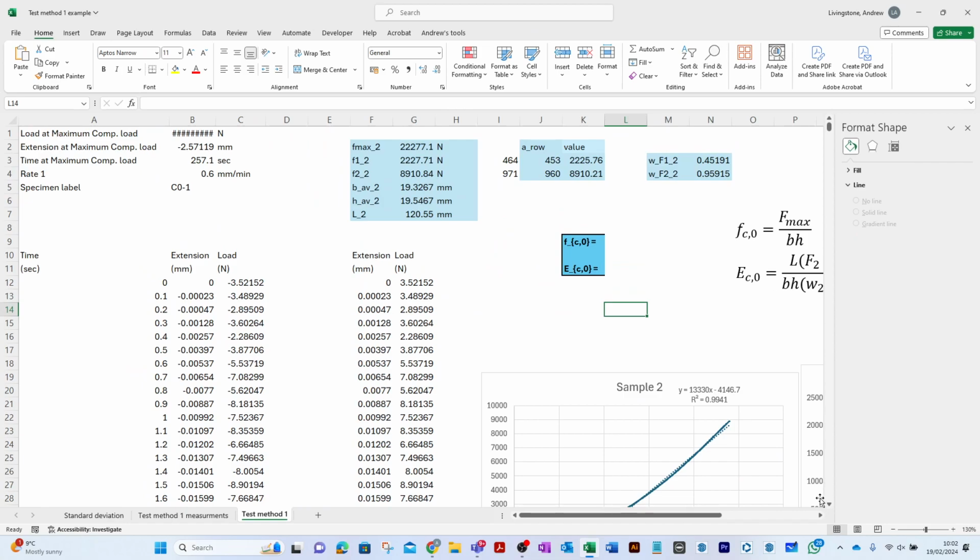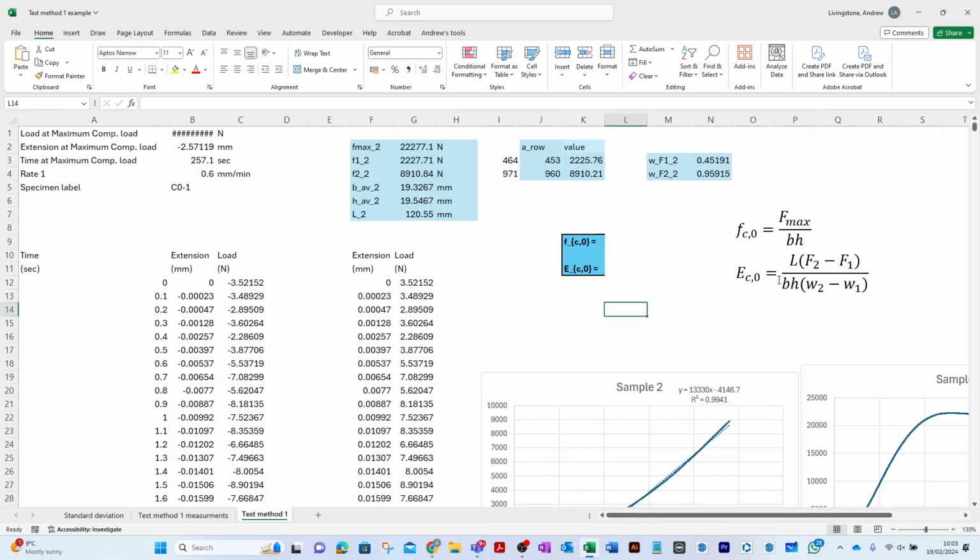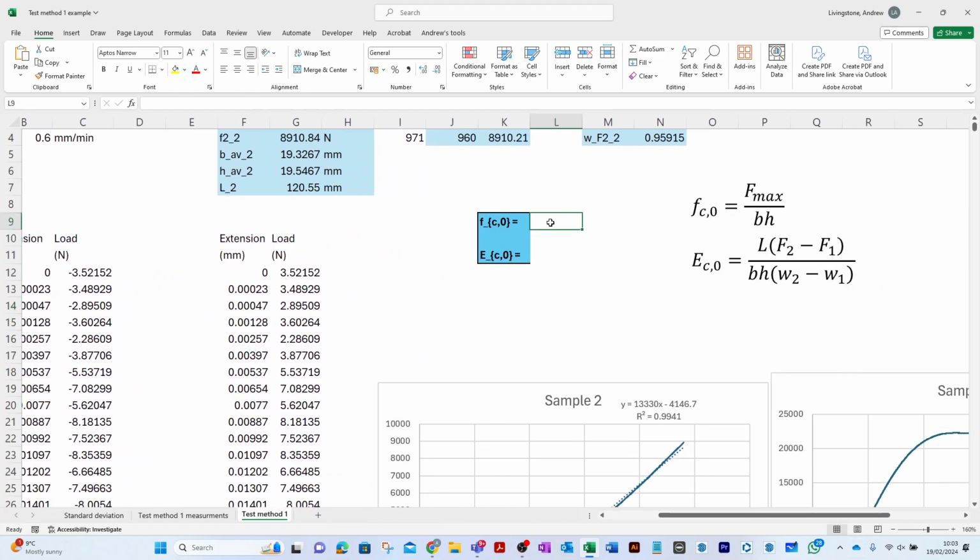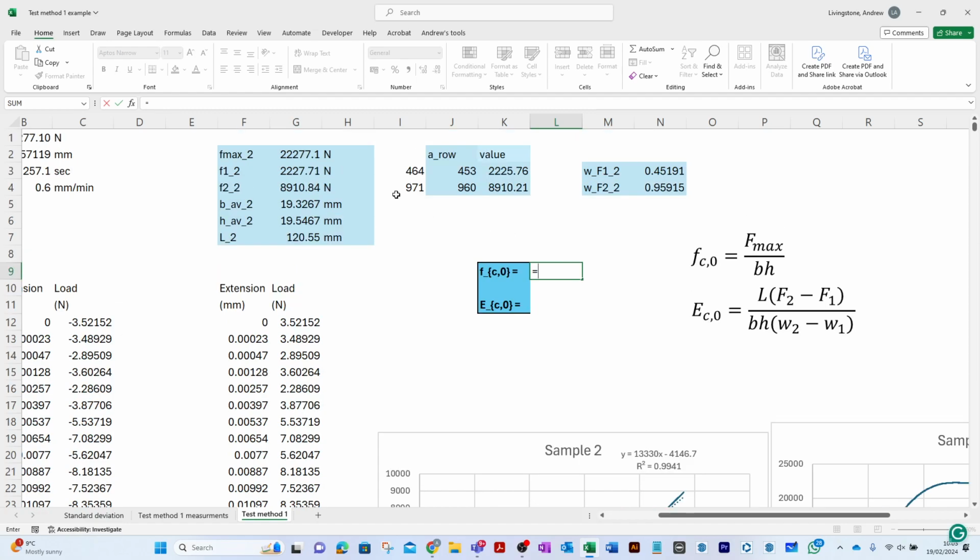All we need to do now is take a shot of that. These two equations, complete them. So we've got equals F max divided by the area, the average breadth times the average height. Okay? And then E, again, fairly straightforward. Open brackets, the length times F2. Now, as I was trying to say before, we could use these numbers here. Don't use them. Use these ones. There's the F1 value there, and the F2 value there, and the W1, W2.